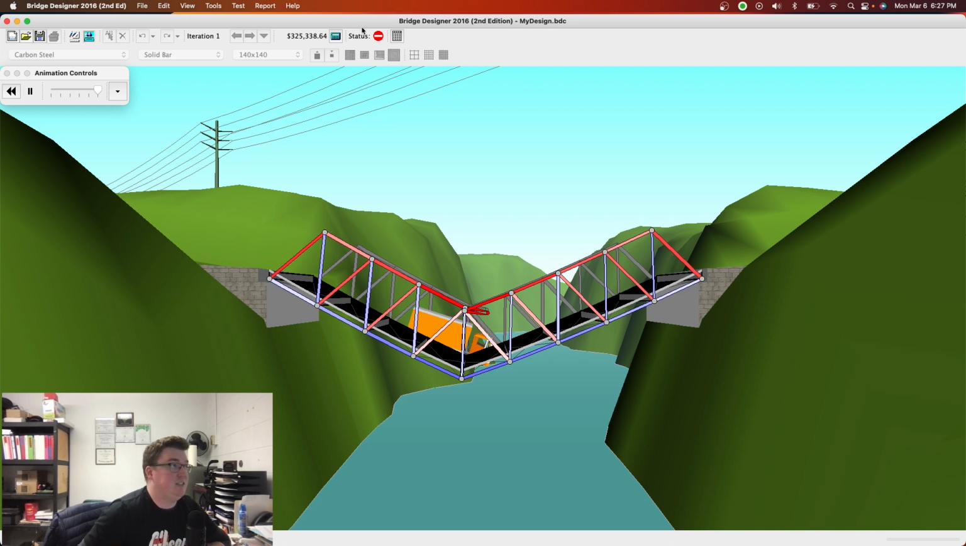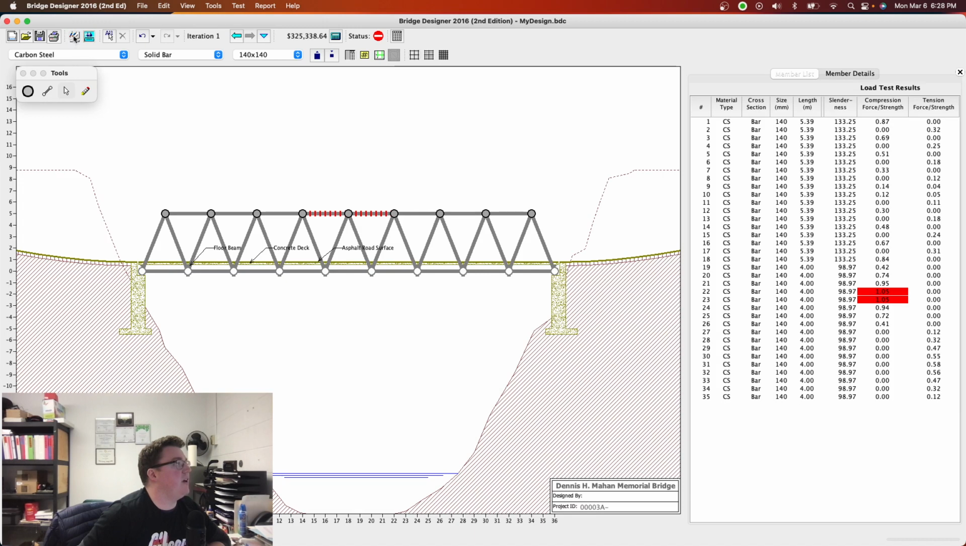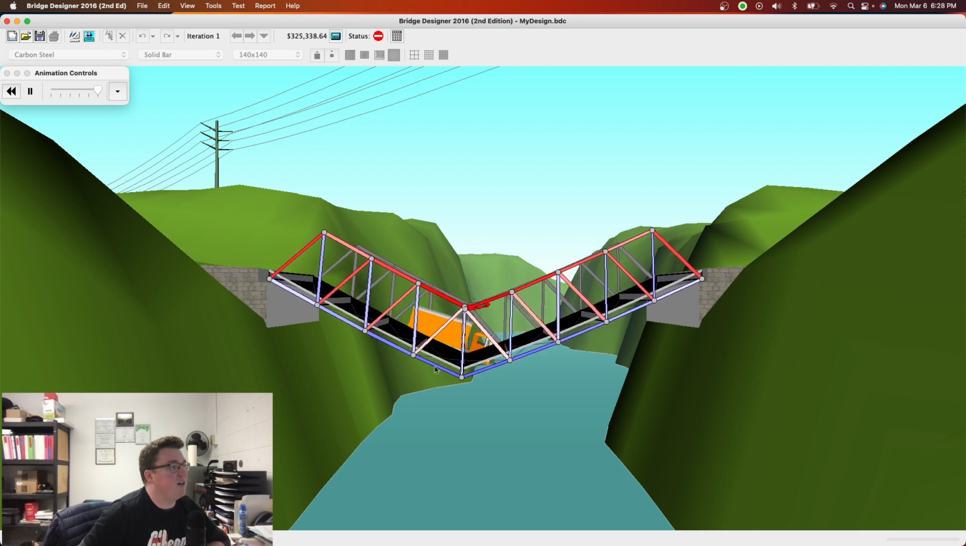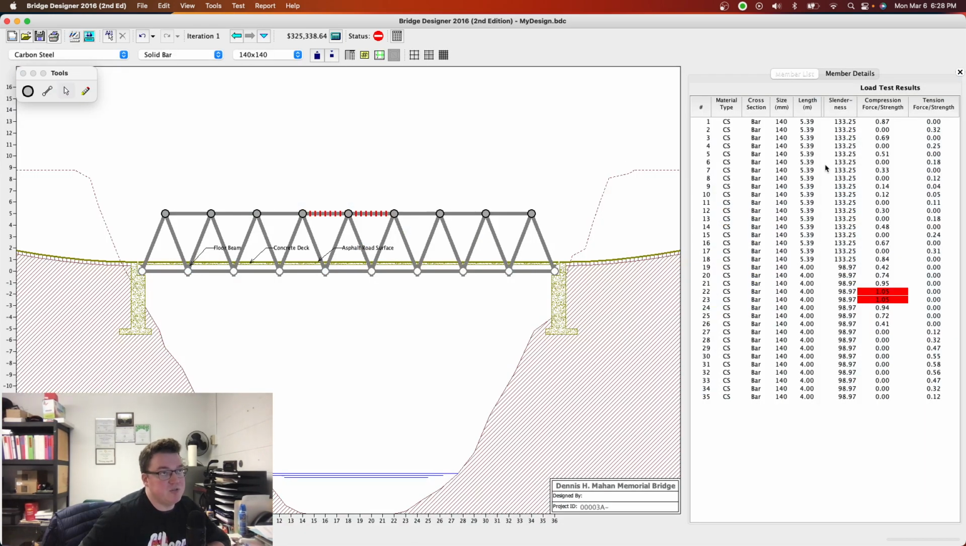Okay, so I'm going to go back to our normal view of editing. So that's this one right here, and then the teal one is the animation. So I'm getting a lot of compression on all of these red ones, getting a lot of tension on all these blue ones, but it looks like we failed at the compression on this upper center one. What's cool too is you can also check to see which ones ended up getting compressed to the point of failure. So right now I'm at 1.05 forces on bars 22 and 23.